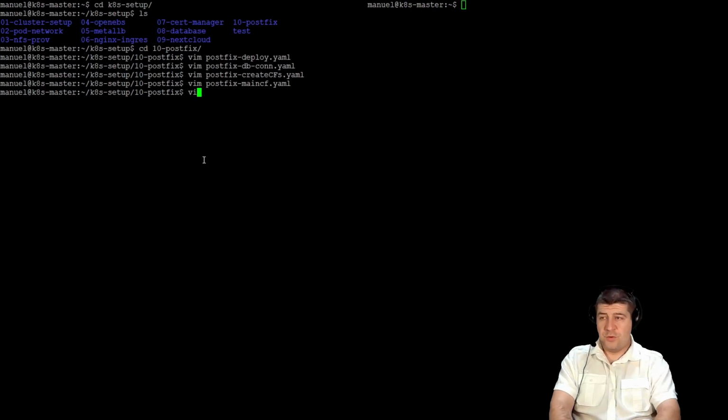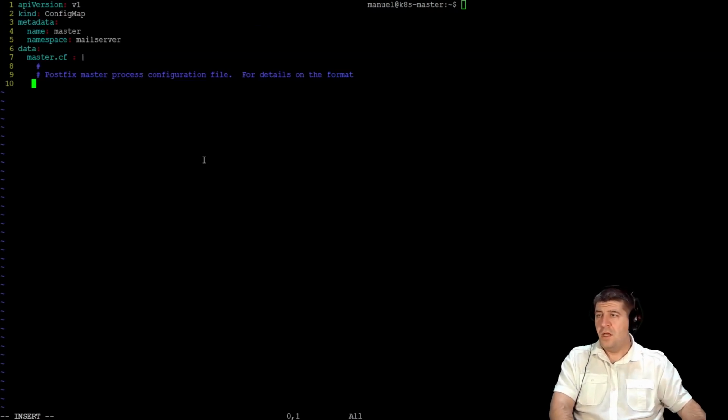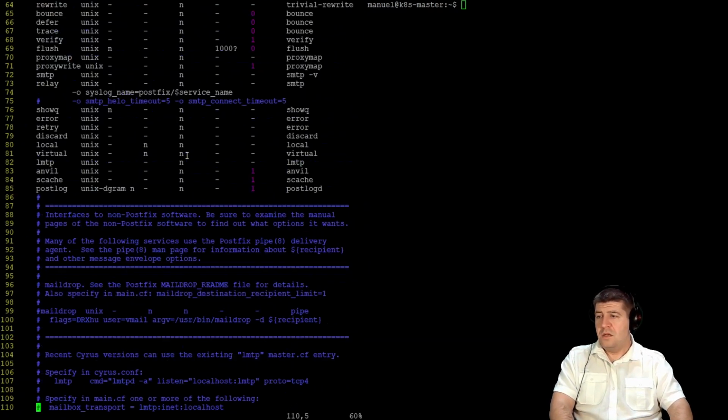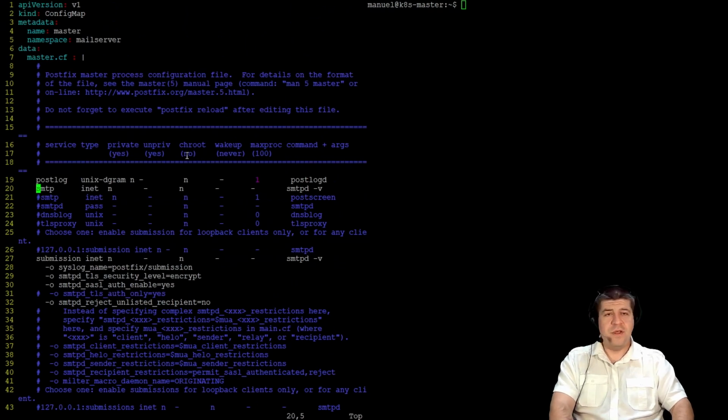So let's bring in the postfix master.cf.yaml. Let's go back to the top and take a look at the file. We have a kind ConfigMap. The ConfigMap name is master, and it's going to be deployed in the mail server namespace. The ConfigMap represents a file, which we can recognize by the pipe at the end of the line behind the colon. You will see a lot of outcommented lines.